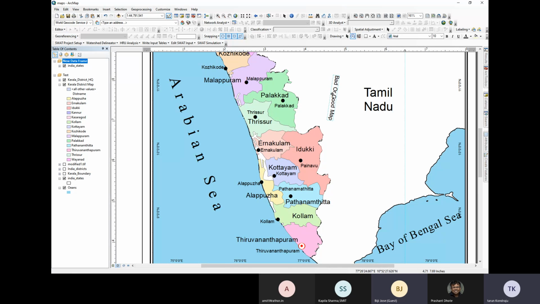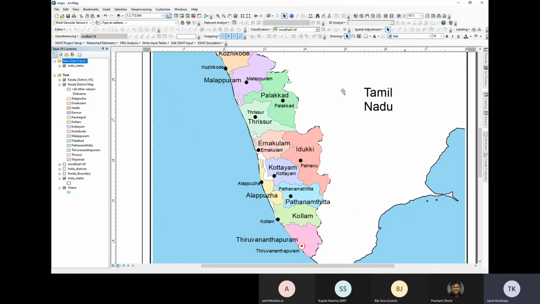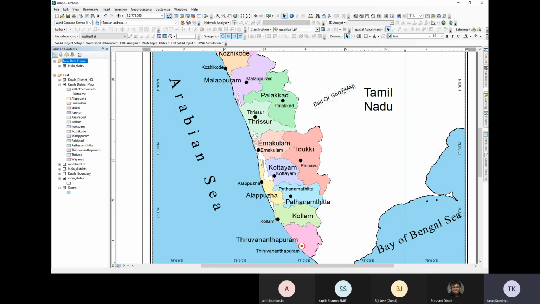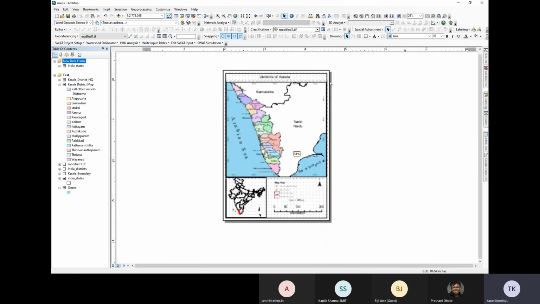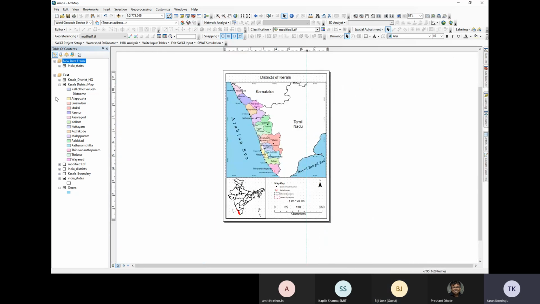So you can always put this here and then rotate it here. Whatever you can do, and then you can add a rectangle or polygon. You can do any of these things. Then just delete it if you don't want it. So those kinds of things you can do. And I wanted to show you this. Remove that. We'll add India districts there.